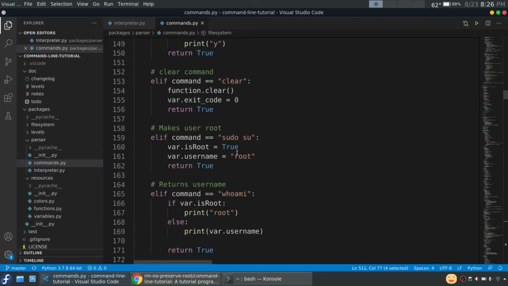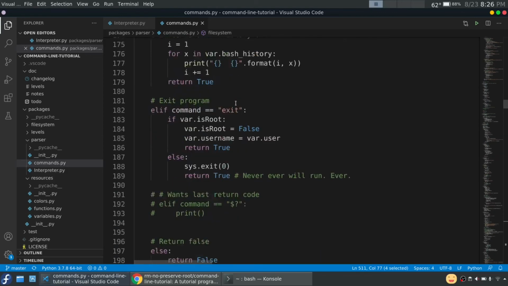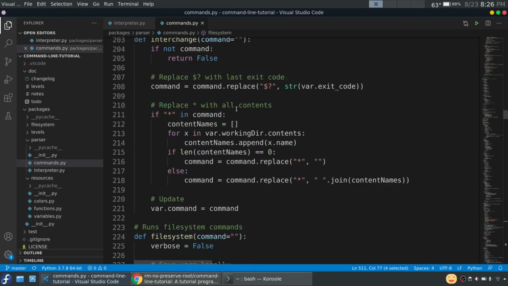And then sudo su, which of course there's no real root here because we're not in an actual shell, but it elevates it to root and it changes the username. And then whoami, stuff like that, history, exit, stuff that isn't found in the file system.